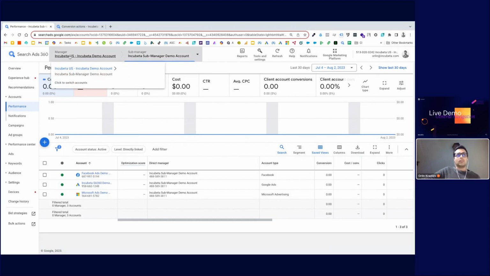What was formerly called agency is now manager, advertiser is now renamed to sub-manager, and then you have your engine accounts.